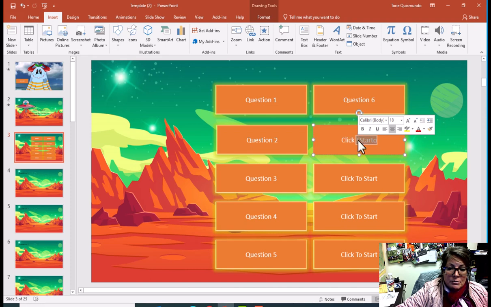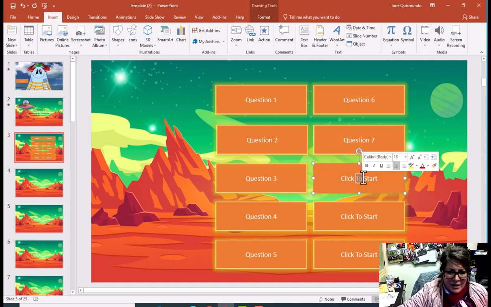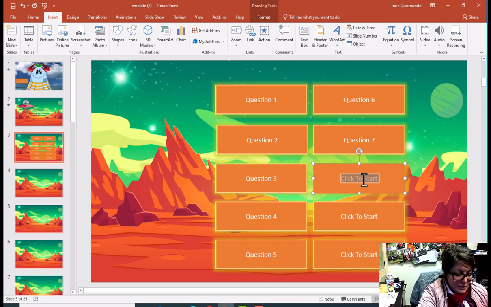Right, so Control V, question 7. I should have put the question thing in there to start off with, so then all I had to do was question 8. All right, that's good enough.